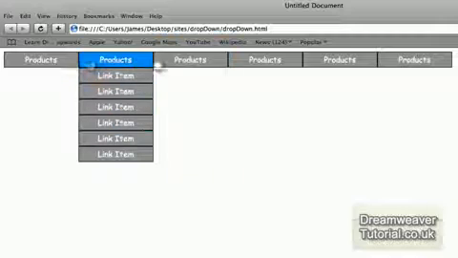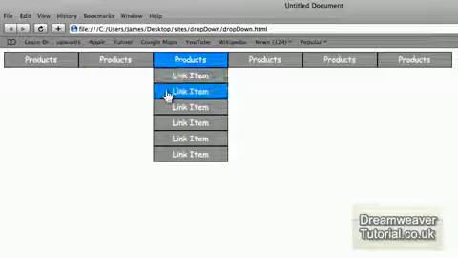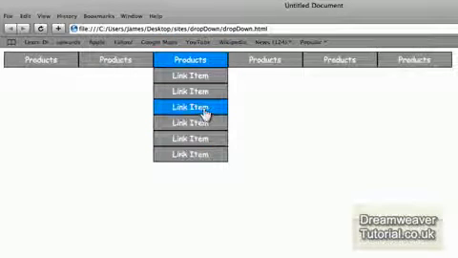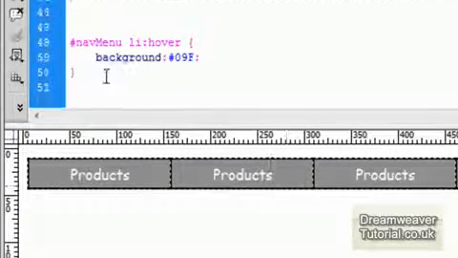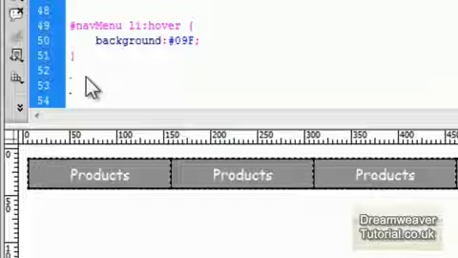Okay, but I would like the horizontal menu to stay blue, and I want the link items to be a different color when we roll over the links. So we'll make that change in the CSS now.